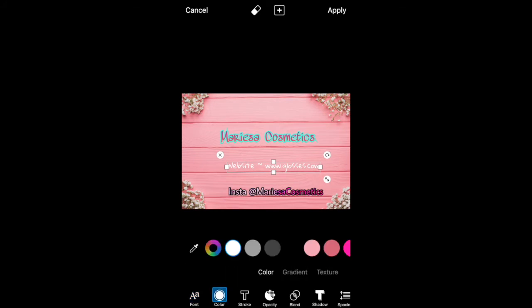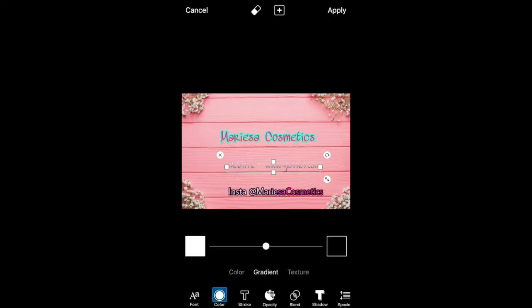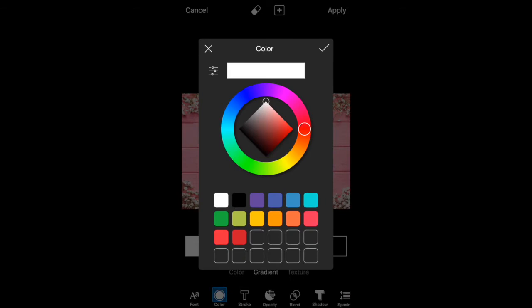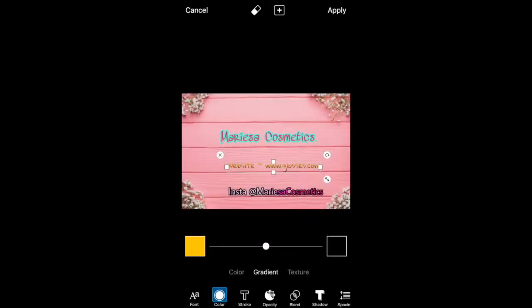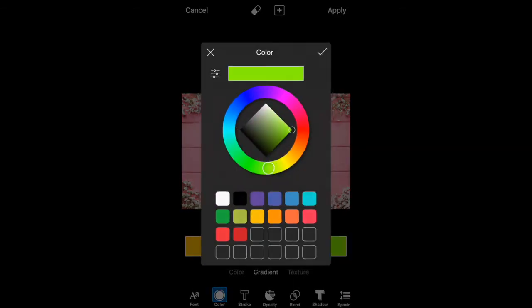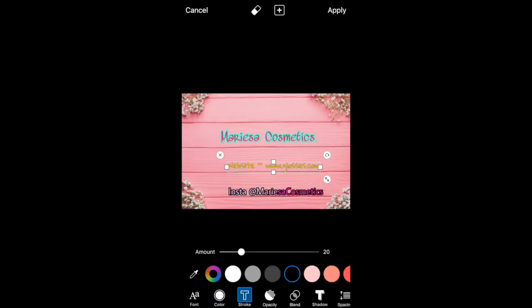Then I'm going to choose a different kind of font. Then I'm going to do like an ombre color. It doesn't have to all be the same color. You can make it different colors. It's totally up to you. Again, don't forget to stroke it and make it stand out. And then place it wherever you like.